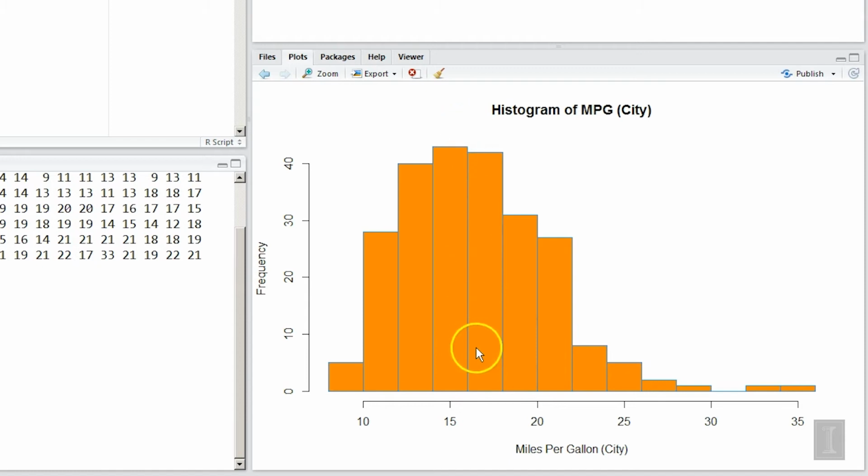17 is a very common value. Most of the values are within 4 of that. We do see a little bit more information where there are very, very few cars out here, and they're almost separated from some of the other data. I don't want to call them outliers, but we'll call them unusual values.